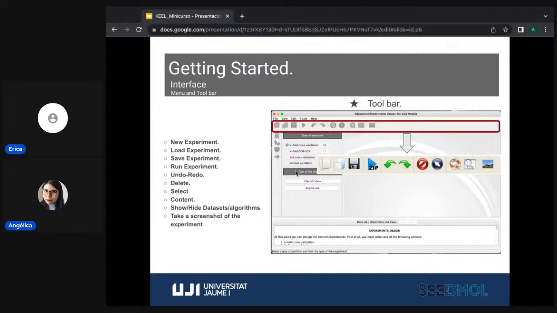Well, we can load an experiment when we have an experiment saved in our computer. We can load this. The save experiment is when we finish an experiment, we can save it with a name, and this has a zip experiment that we need to run in another shell. Under render, delete, and select, it depends when we need to float the data mining process.